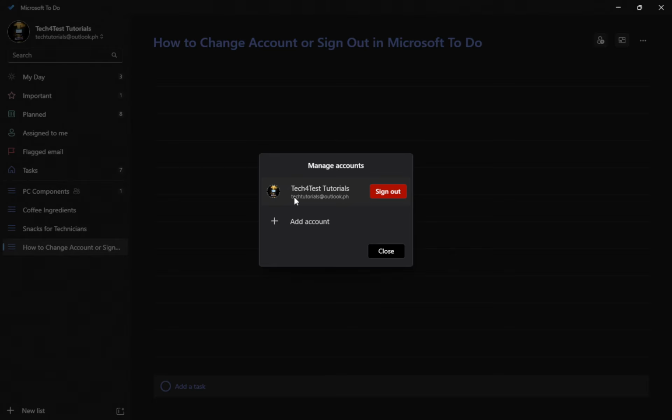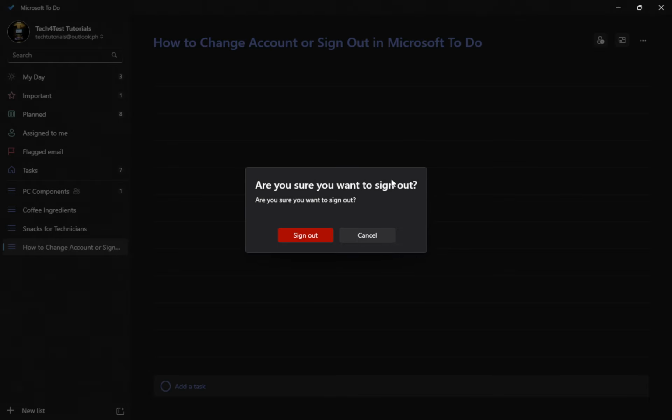If you want to sign out of an account, stay in the Manage Accounts panel. Select the account you want to remove, choose Sign Out, and confirm if prompted. This removes that account from Microsoft To Do on your device so you can keep your workspace clean or sign in with a different account later. Signing out here doesn't delete the Microsoft account itself. It simply disconnects it from the To Do app on this device.